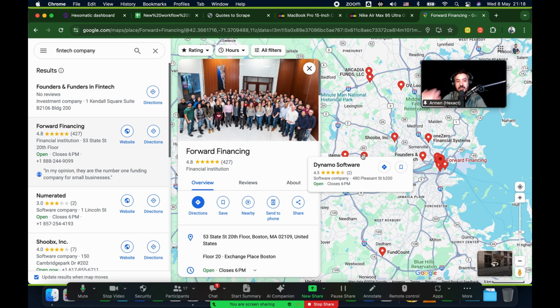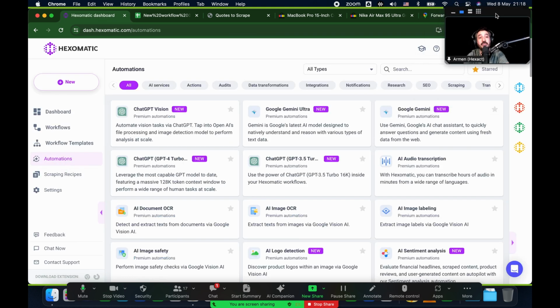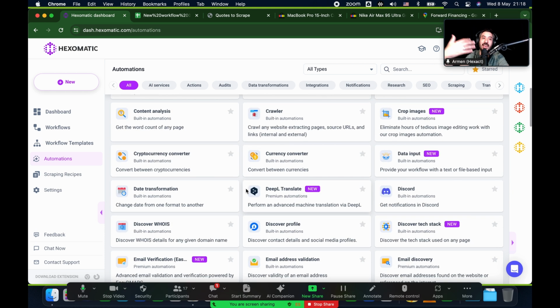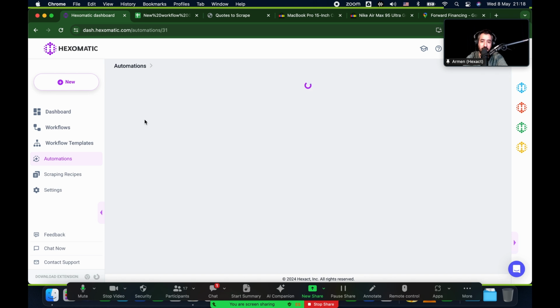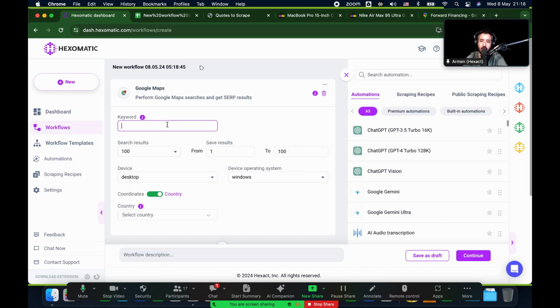But instead of building your own scraper to scrape this site, always double check the automations here because there's a lot of things that we've already pre-built for you, so you don't have to spend time and energy actually building that scraper. So for example, Google Maps, if I just type in maps here, there'll be a Google Maps automation. And if I click on that, create workflow, it'll plug it into my workflow.